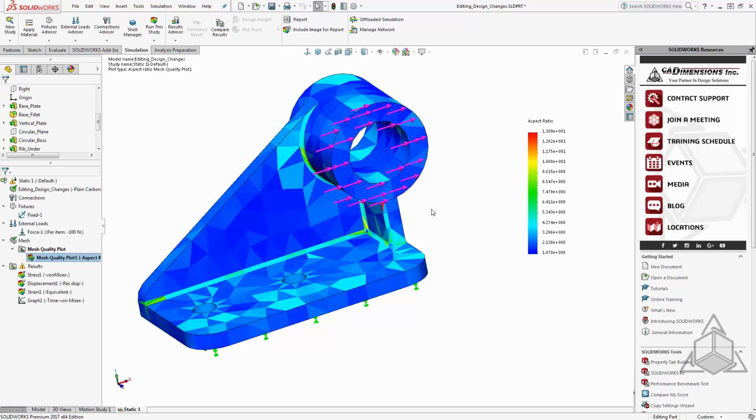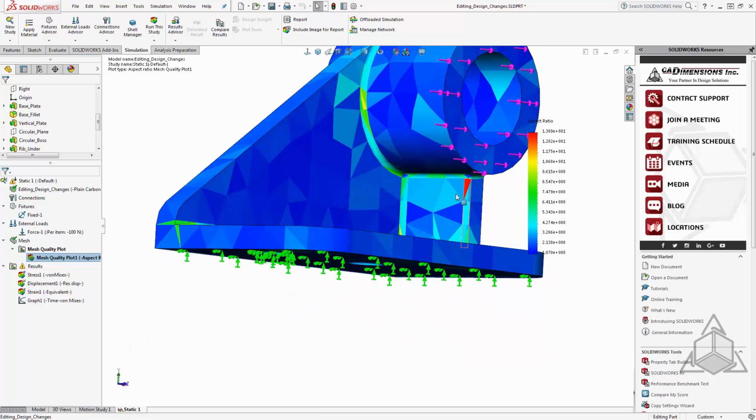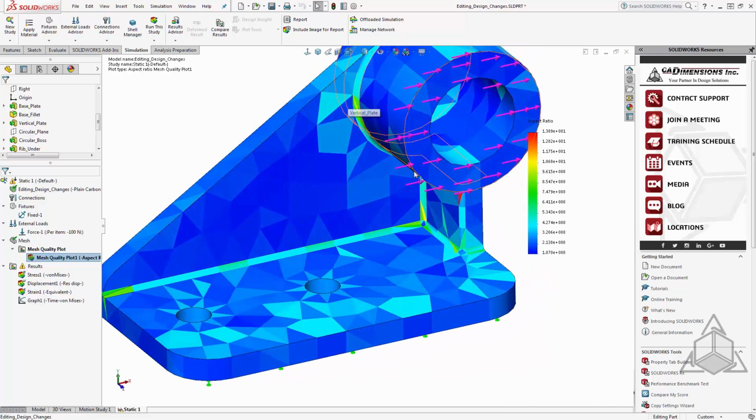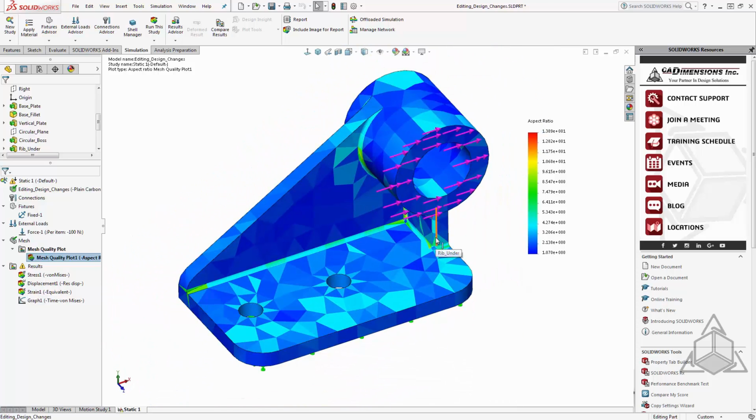The aspect ratio is obviously the ratio of the length to the width of our elements. And we can see here we have a max aspect ratio of about 13 or 14. Still not too bad. Some high aspect ratio elements over here and maybe in this area. Maybe something to be concerned about that I'd want to check later on.